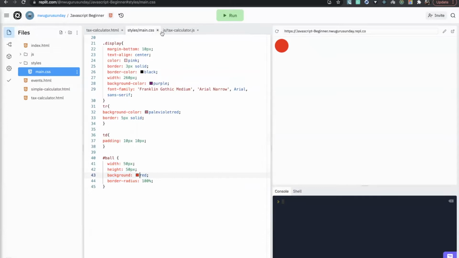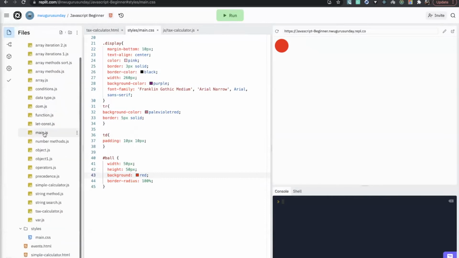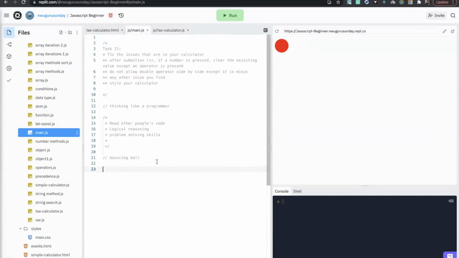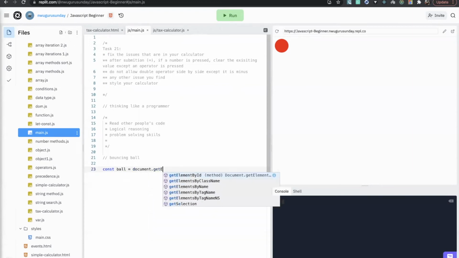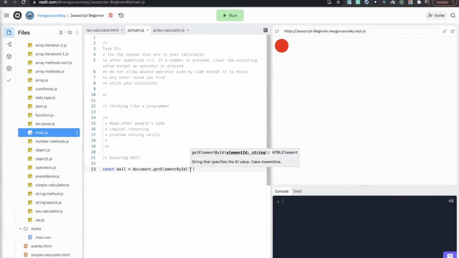So now we've added our style sheet. We need to write the JavaScript. So the first thing we want to do is grab your ball because that is what you want to play around with. You want to grab your ball. You say ball equals document.getElementById. And this is your ball.